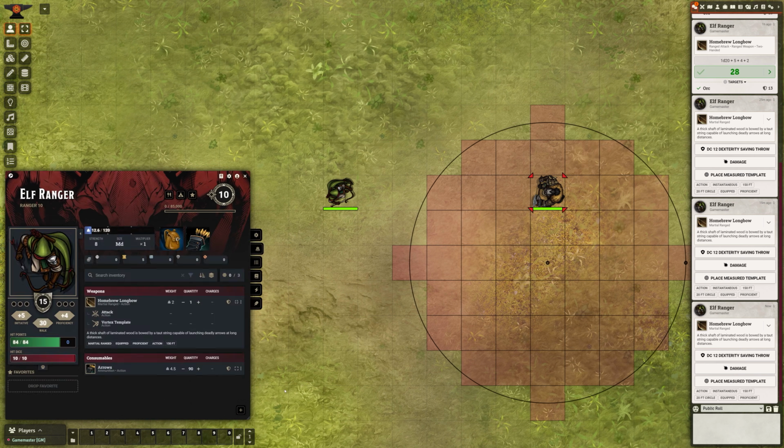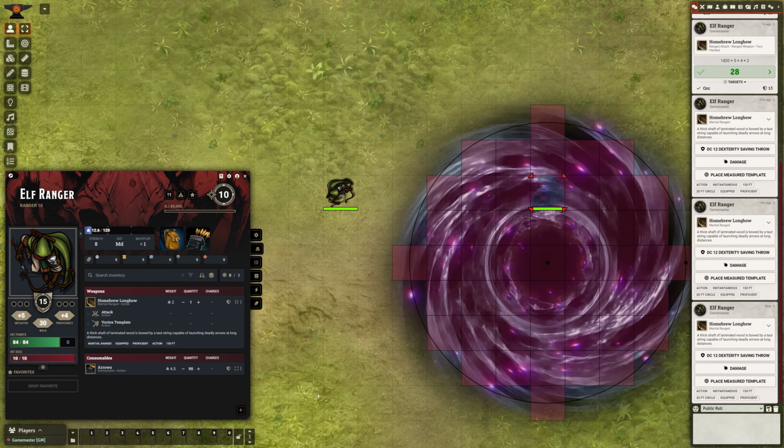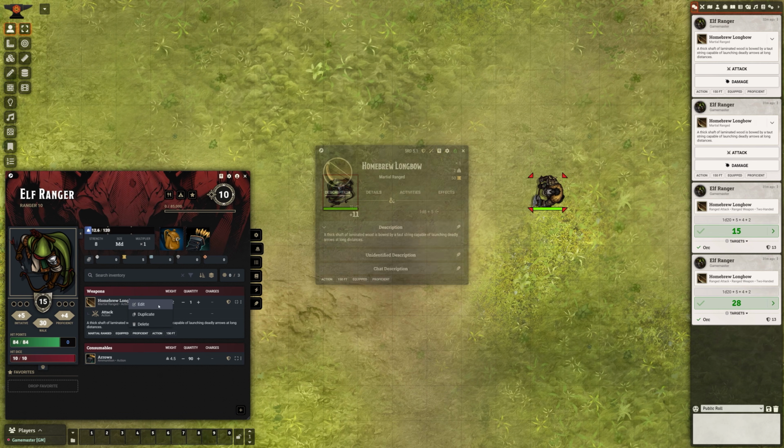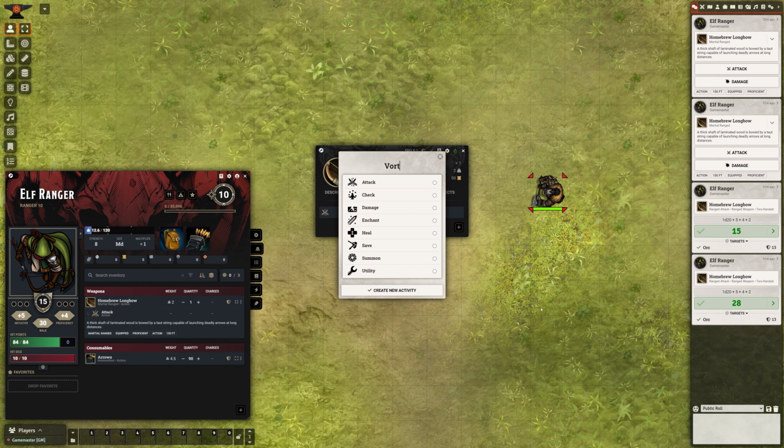Next, let's create an activity for the same longbow that will deal damage to all creatures within a specified area. First, we'll add a new activity in the Activities section. Let's name this activity Vortex Template and set it as a saving throw.